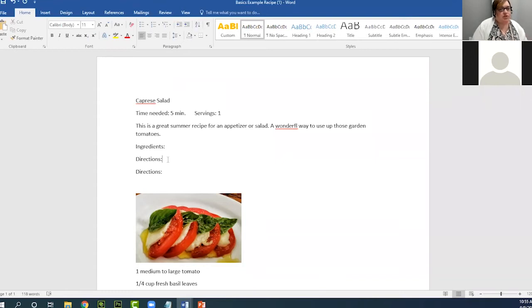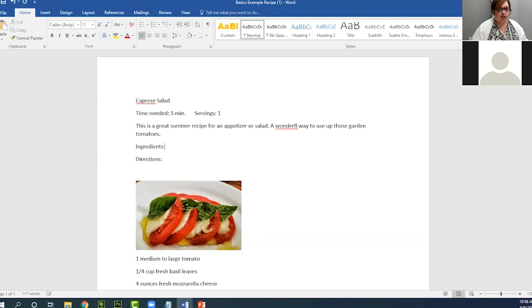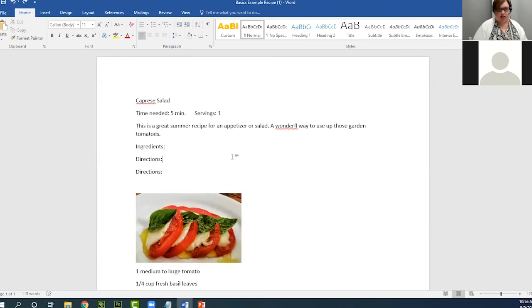Well, what I'm going to do is put my cursor right after the colon in directions, and hit backspace, and keep touching backspace until directions is gone. And I'm going to hit backspace one more time because I want to get rid of that extra space as well. So again, I use the backspace key. Go ahead and undo it. Just put my cursor here and I backspace to get rid of that.